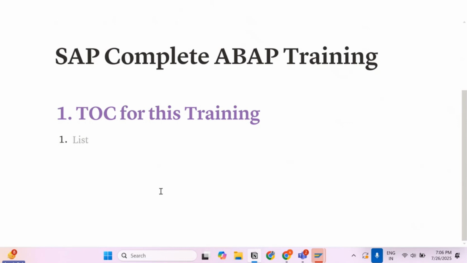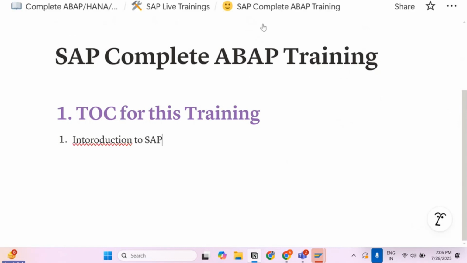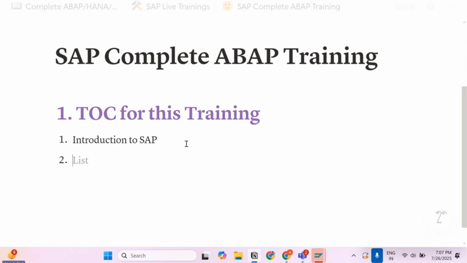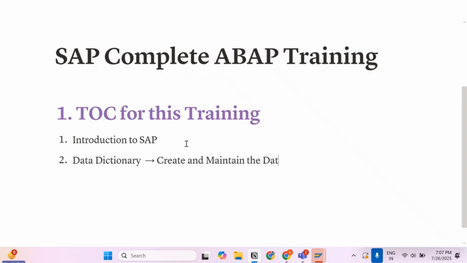So generally we start with the introduction part, which is the very first topic as usual for everything. So introduction to SAP, that will be our very first thing. Second thing that we will be covering here will be the data dictionary, where we use to create the tables, maintain the data, generally create and maintain the data definition. This is what it is used for.